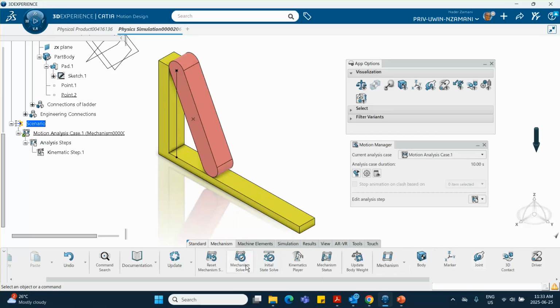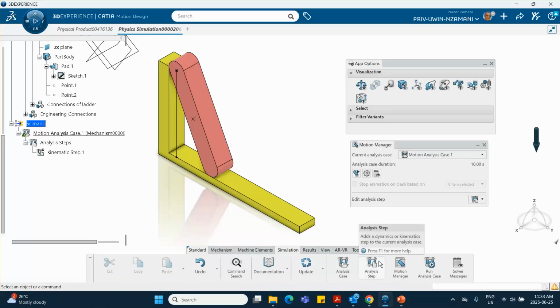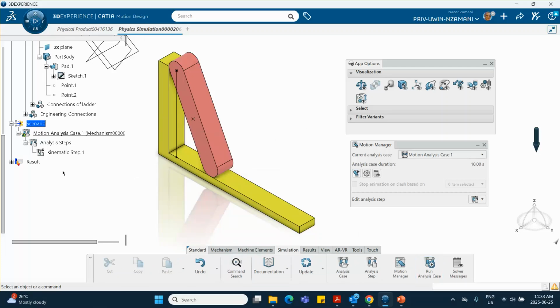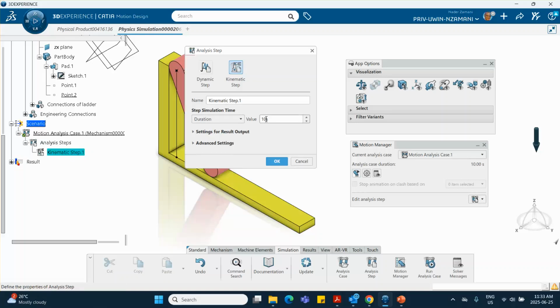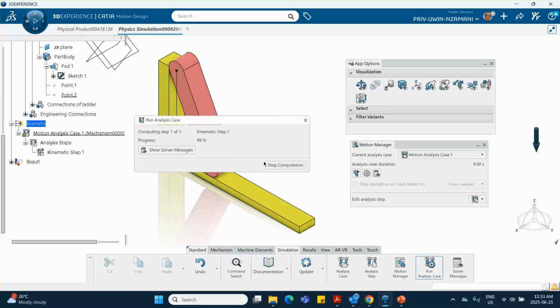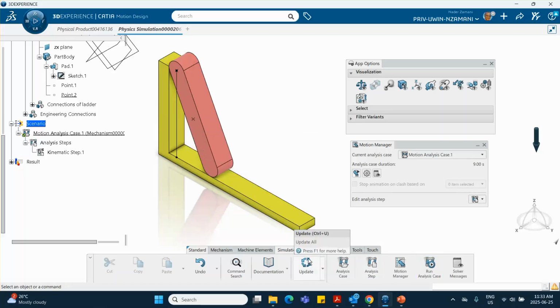And where is the simulate? We do it like that. Okay, it failed at 90%, no problem. So let me go ahead and make that time a little bit shorter, maybe 9 seconds, because it could be that it hit the ground. Yeah, the ground at 9 seconds. It couldn't go any further. That's okay.